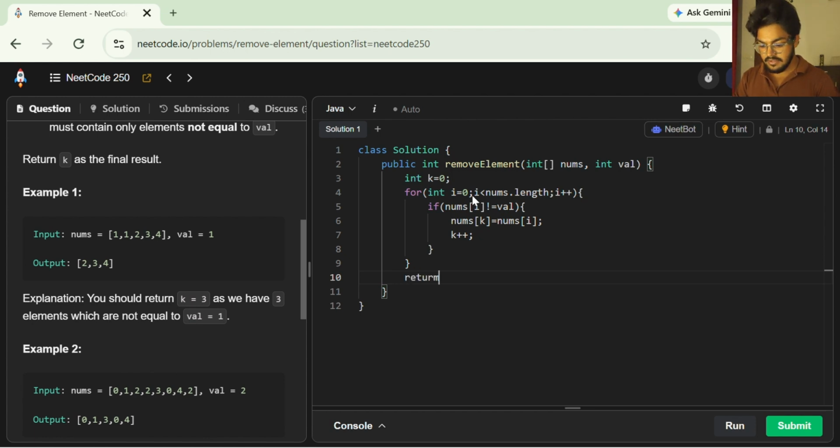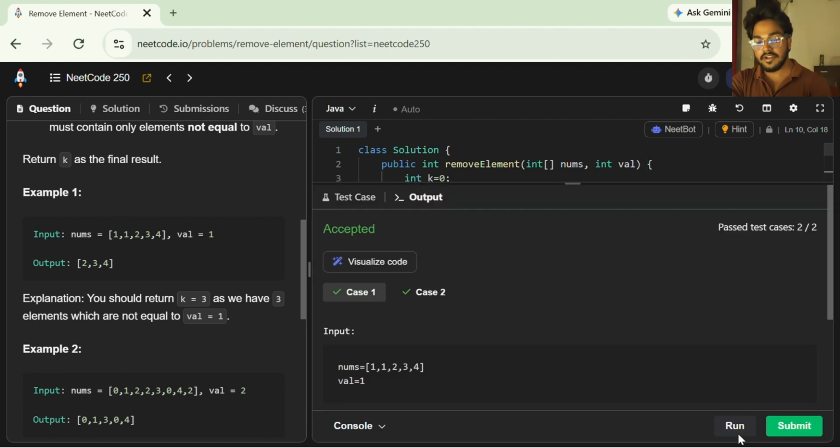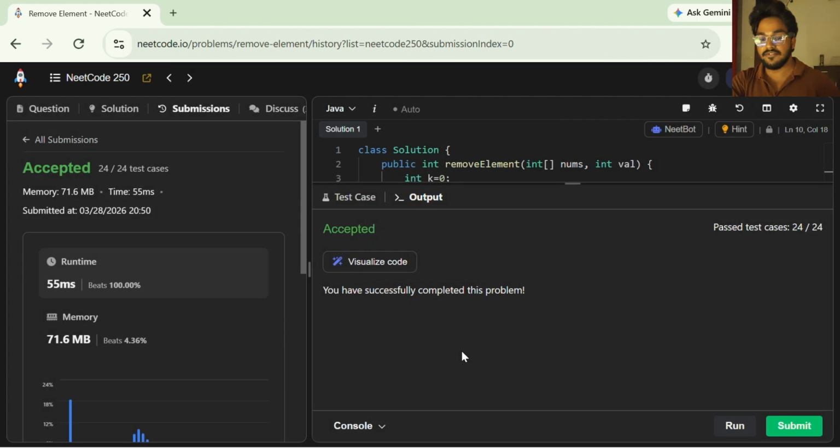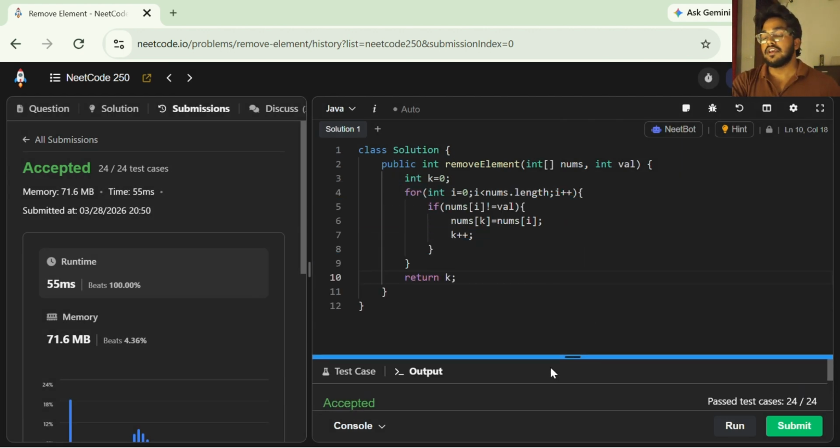And now finally we return k. This is the new length of the array. Only the first k elements are valid, right? Okay, so we need to run this. Just click on the run button and check it out. Yeah, it works perfectly, and submit. So our code works perfectly. And if you have any query, you can ask me.